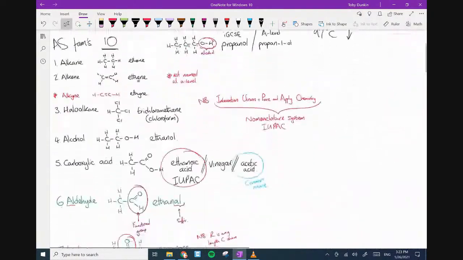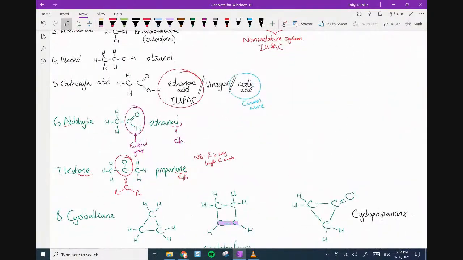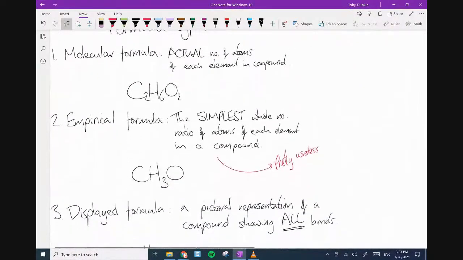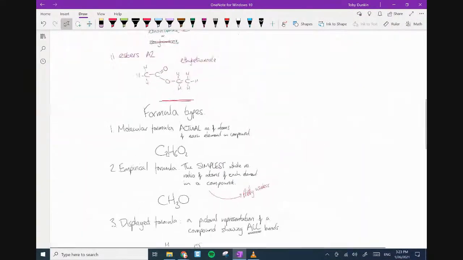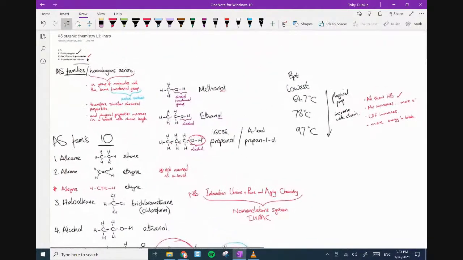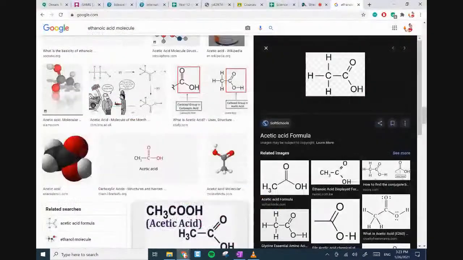So you've got 10 families to learn with structures that you've got to start picking up. It takes a while, I know it does. And different types of formulae. Definitely a good intro lesson today. It's been quite a lot of fun. Enjoyed that. I will end it there.